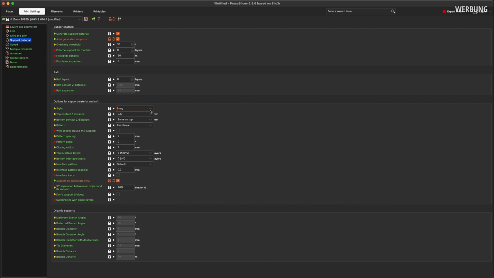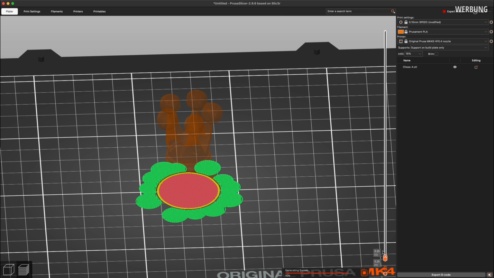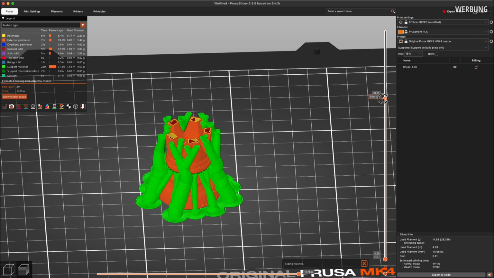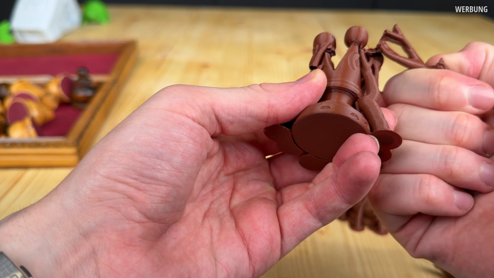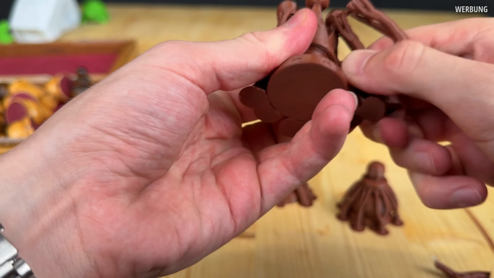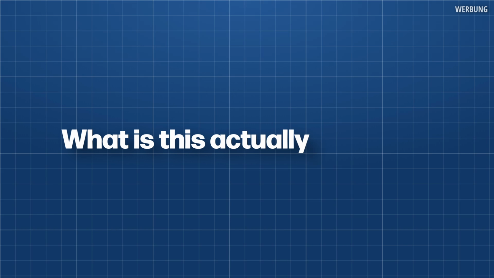And tip number 3, use organic supports. These models are full of overhangs and curved surfaces, and organic supports are much easier to remove and leave fewer marks. So, what is this actually good for?